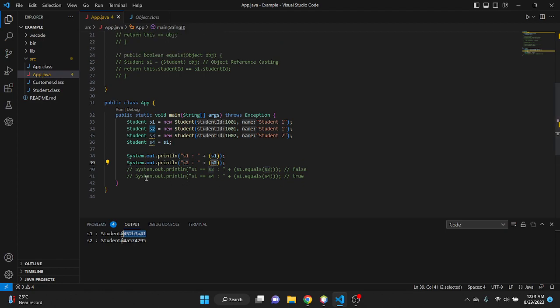When we run the code, according to my Sout, S1 and S2 will be printed. When printing S1, the S1 reference will be printed as a string. By default, the toString method will be called, like s1.toString and s2.toString.